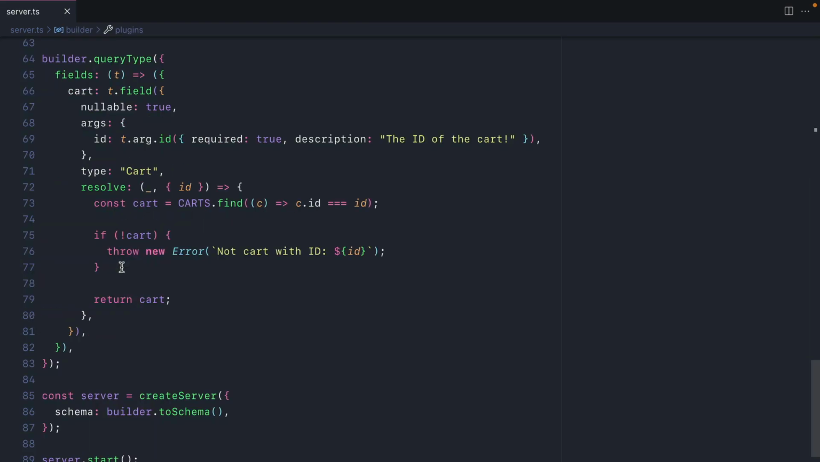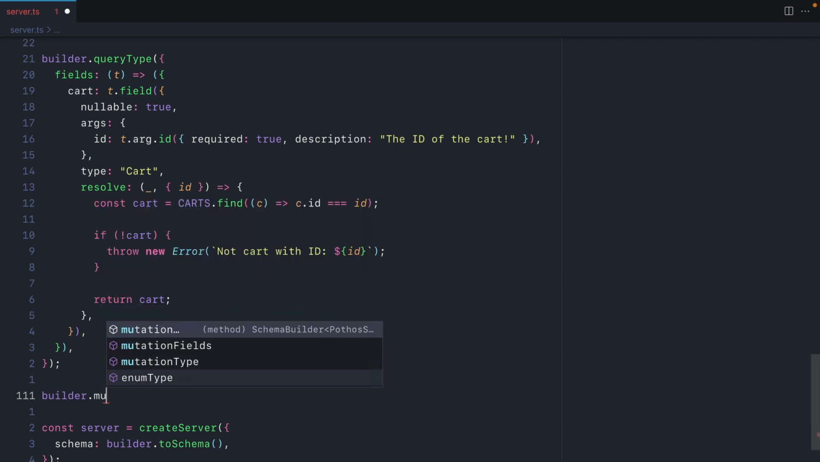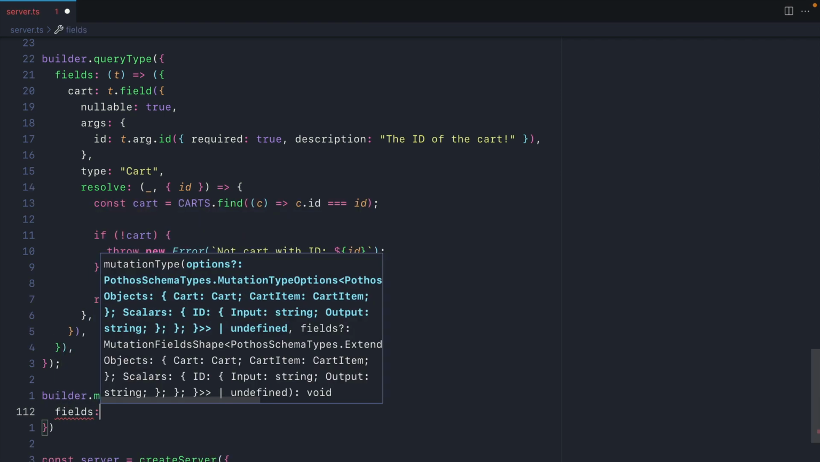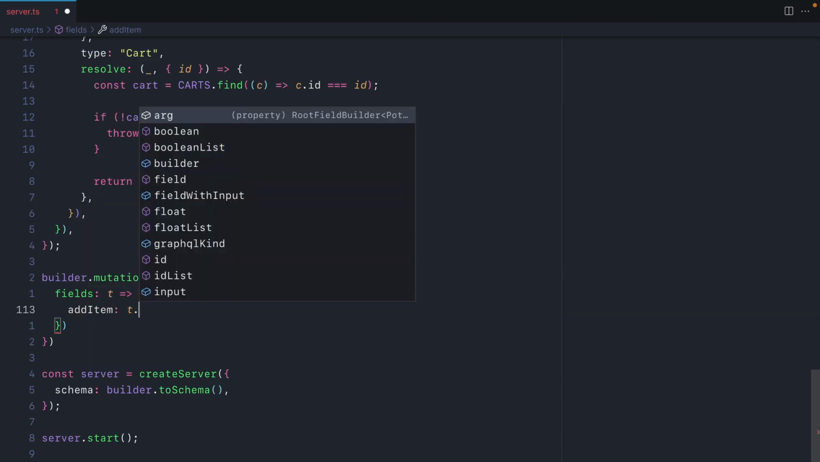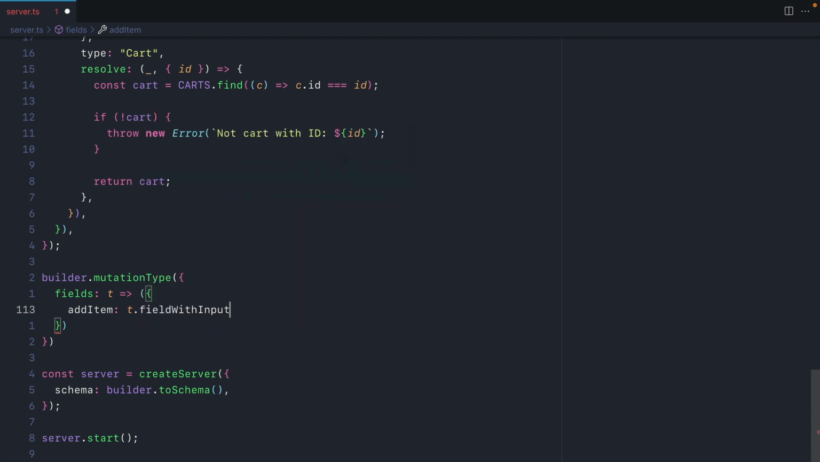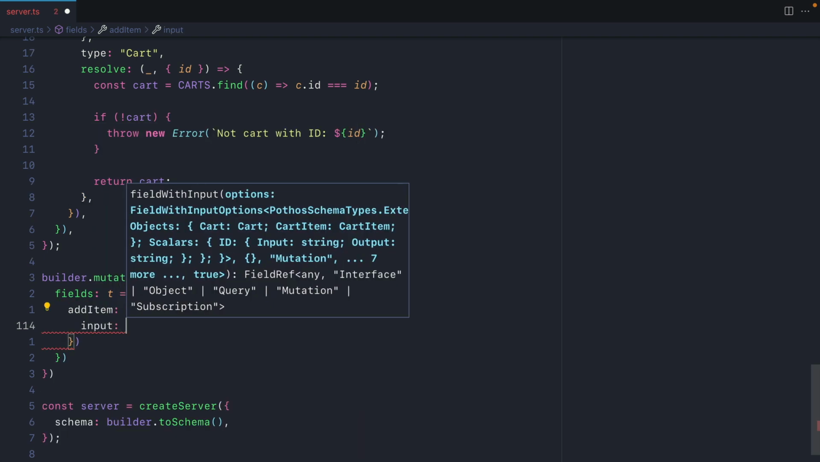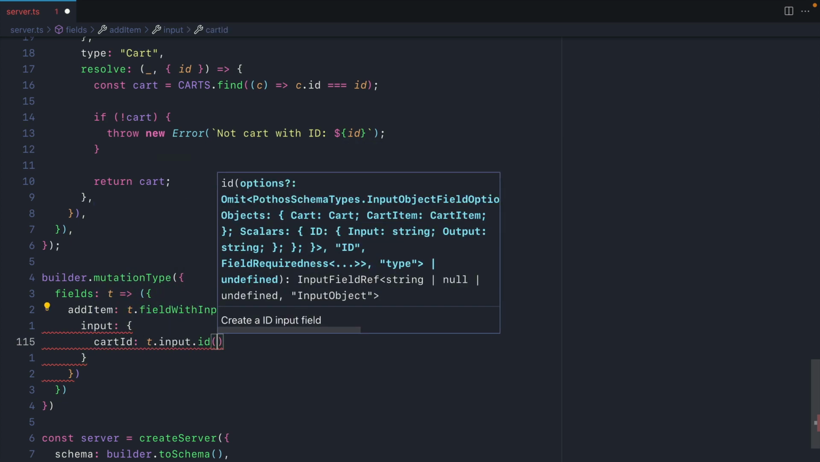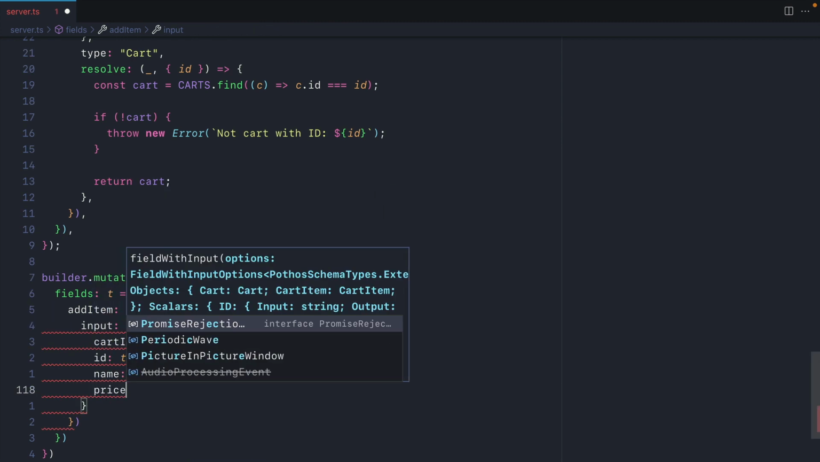Now, all that's left to do is implement the actual mutation type that we can do using the builder. So let's call builder.mutationType, and here we can provide an object with all of our different mutation fields. We'll name the mutation add item, and now when we access T, we can use this special field with input method. Now inside of here, we can use input, and this will wrap all of our input types with this special input keyword.